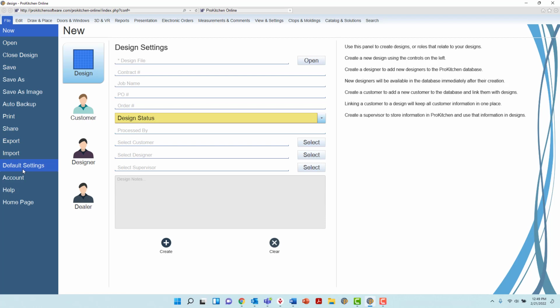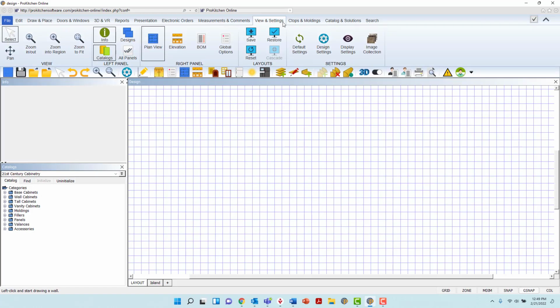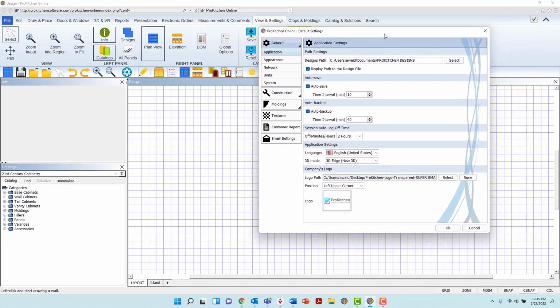The second location in which you may access the default settings is from the View and Settings ribbon. Navigate to the top of the ProKitchen window and left-click the View and Settings tab to open the ribbon. Locate the default settings icon shaped like two green arrows forming a circle. Left-click in either location to launch the Default Settings dialog box.